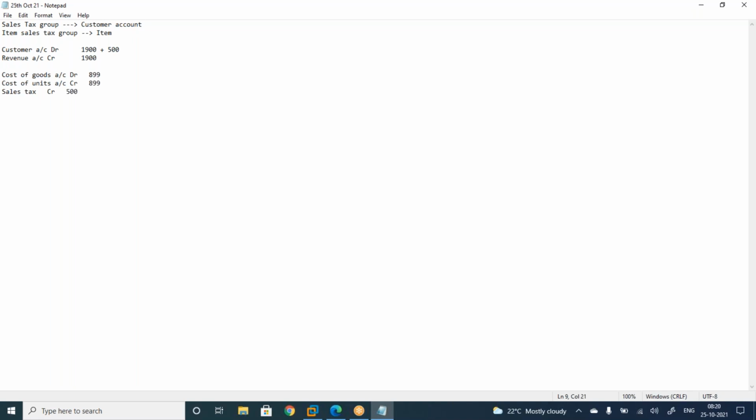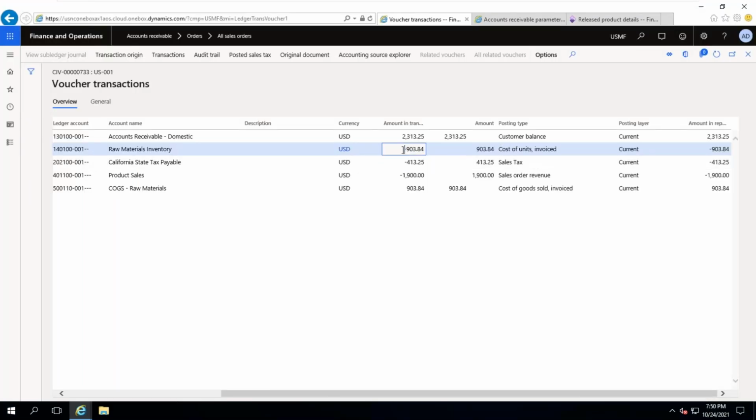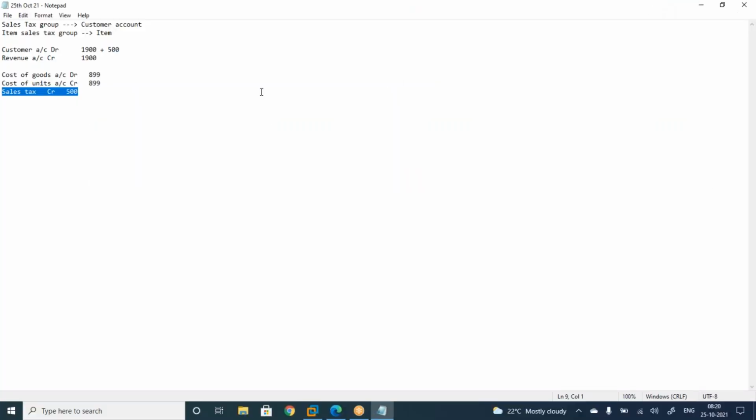Understood? How can I remember whether sales tax is credit or debit? Customer account, anyhow it is debit, we know. Now the balance will be added, so now it will be credited, so that you can remember that at the time of sales the tax will be credit. Understood? Sorry, this one is 400. Debit balance will be increased here, customer balance will be increased, it is 400 plus. So sales tax will be 400 credit.